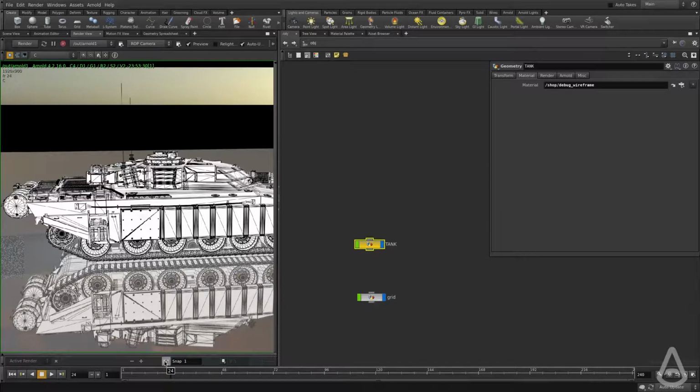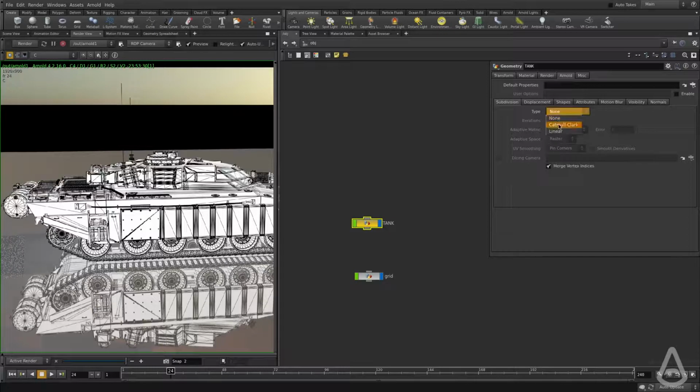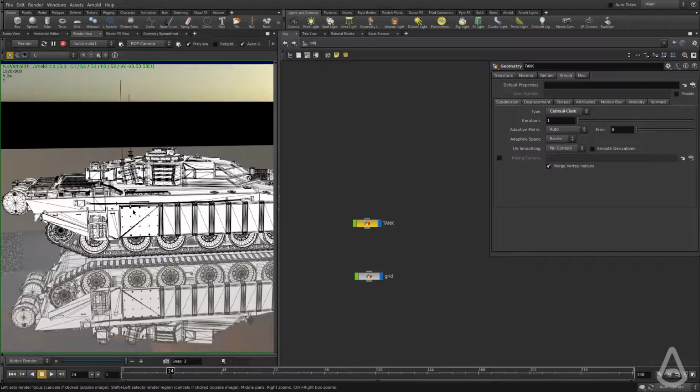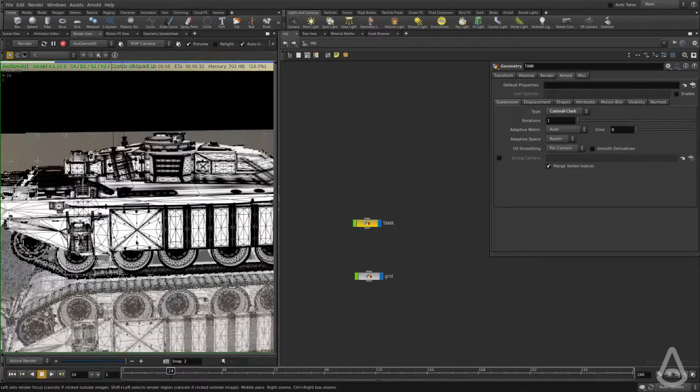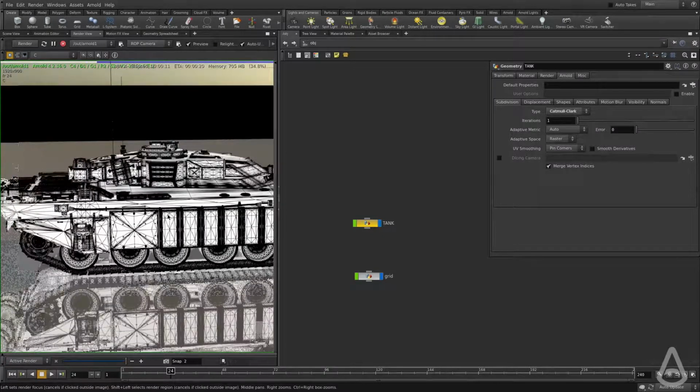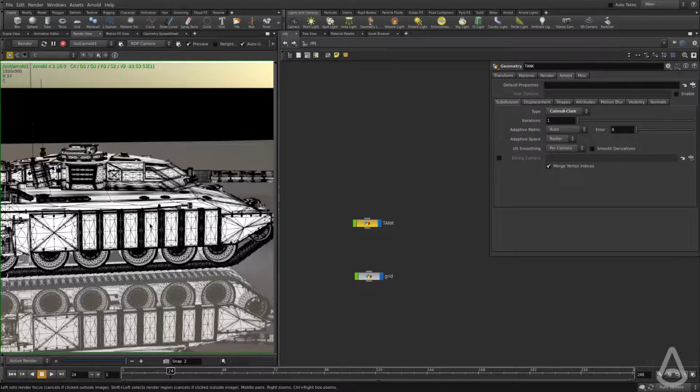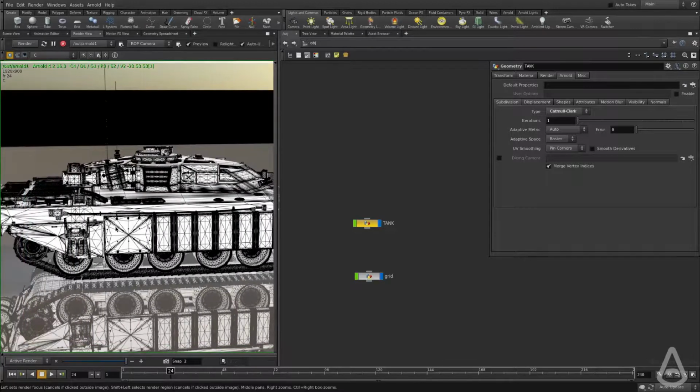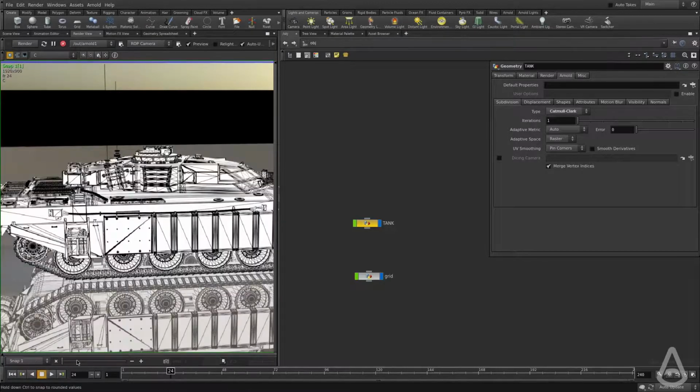Now I'm going to take a snapshot of this so we can save a copy of this, and I'm going to turn on the subdivision and subdivide the tank once. And it's going to take a few seconds for it to do the subdivision, and then it's going to start. And now this is the new mesh, and this shader is very useful to tell you how much polygons you have and whether you have enough geometry to work with.